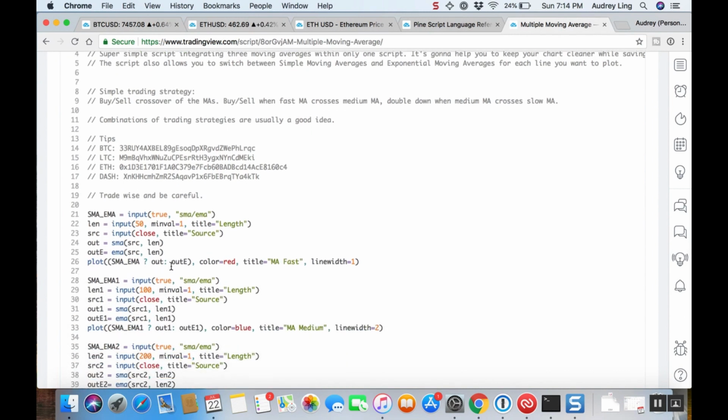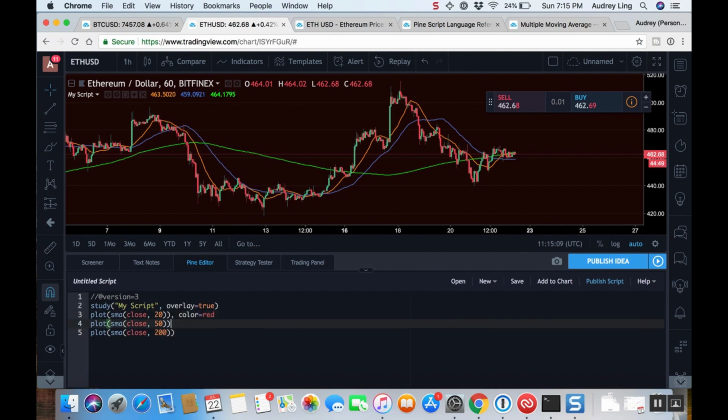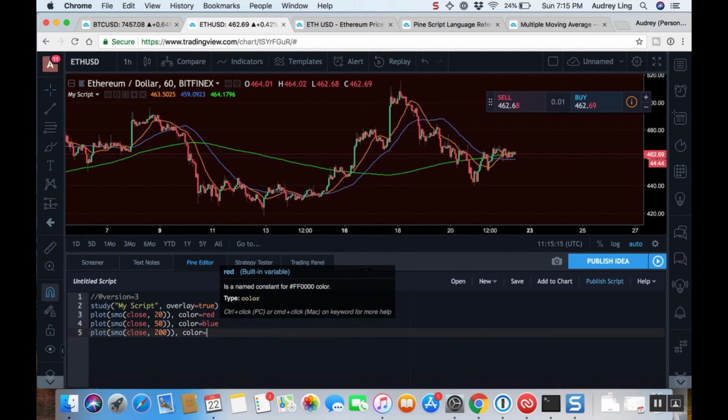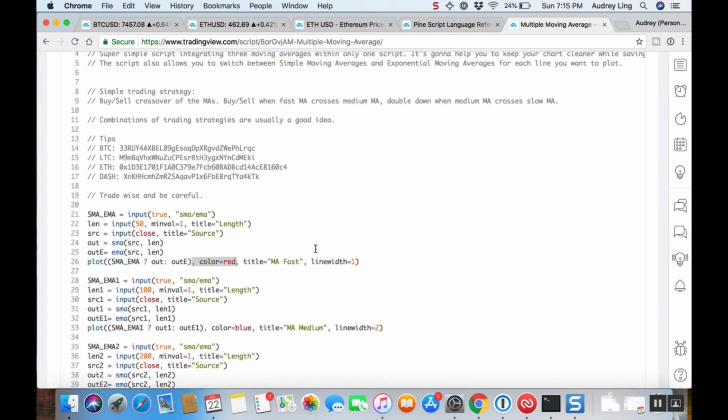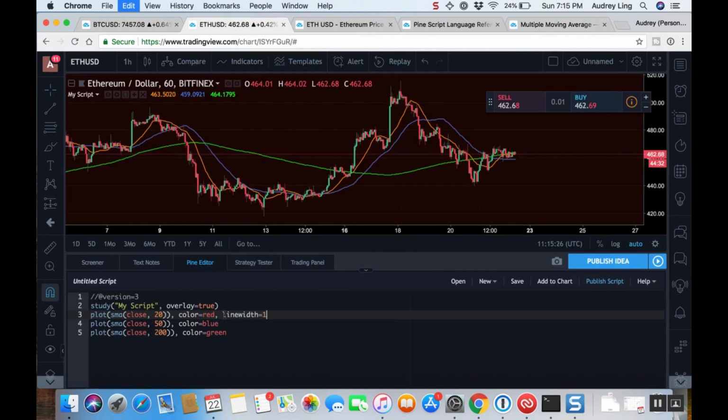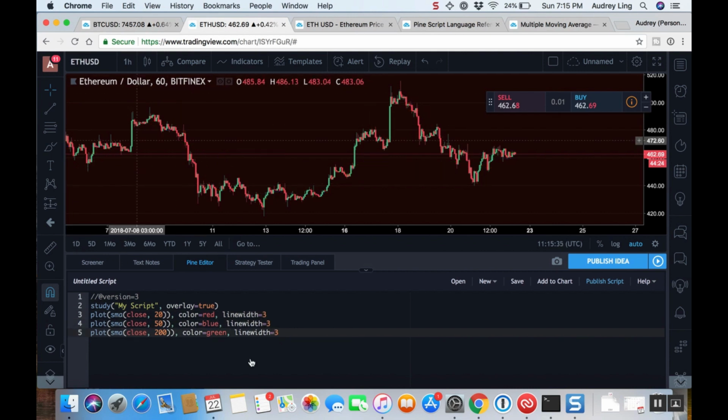So from here, I was just looking at it, you can put your colors here and your line width if you want to. Red, blue, and green. And the next one I would like to have would be the line width. Okay, let's just put 3. Okay, let's just cancel this off. You can save it, call it anything you want. I'm just going to call it Audrey script.